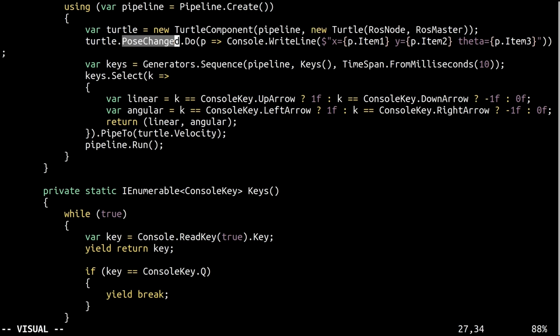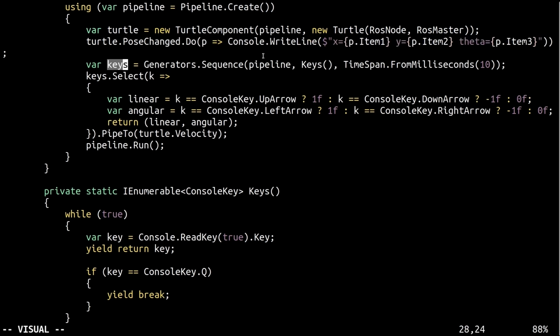For the pose change stream coming out of that turtle, all we do is a Do and write to the console. So it's just going to stream pose updates to the console. Now the keys stream is an interesting one. We use Generators.Sequence to create a sequence of messages from this IEnumerable keys method. If we go look at that real quick, this is an IEnumerable of console keys, and that's generated just by sitting in a while loop, reading the keys from the console and yielding them. And that's it.